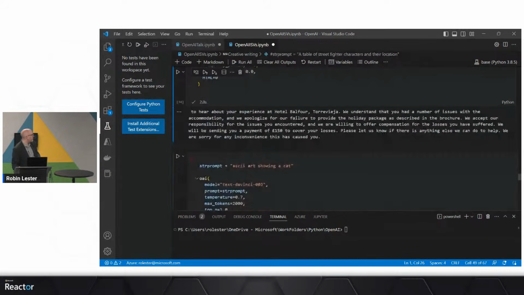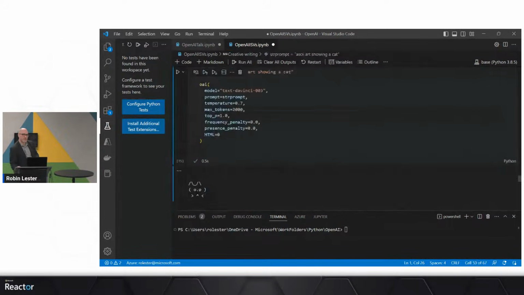I'll just come over and show you an ASCII art showing a cat. There you go. It even does ASCII art.